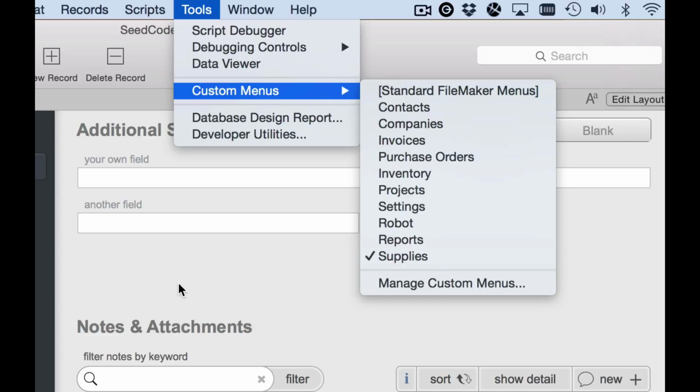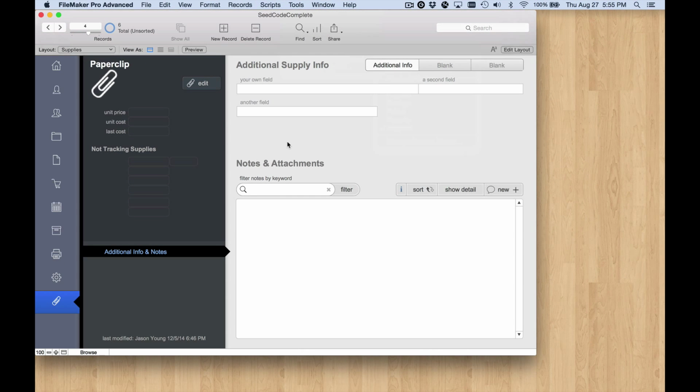And I think that's it for the video. So if you attempt this, creating a new module in SeedCode Complete, I think you'll be fine. You just follow along with these instructions, and then you can make this module whatever you like. Just follow the naming conventions and follow the patterns that you see, and it should work out well for you. So thanks for watching this video series, and we'll see you next time.